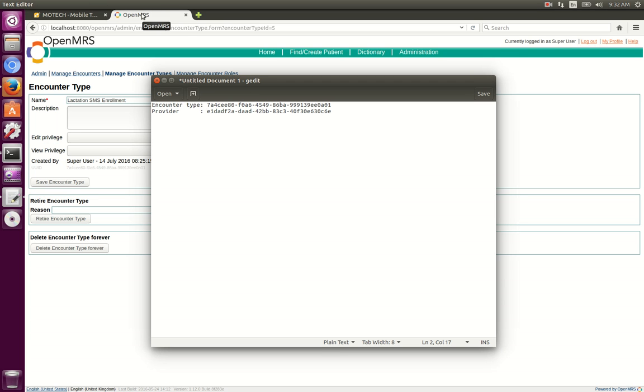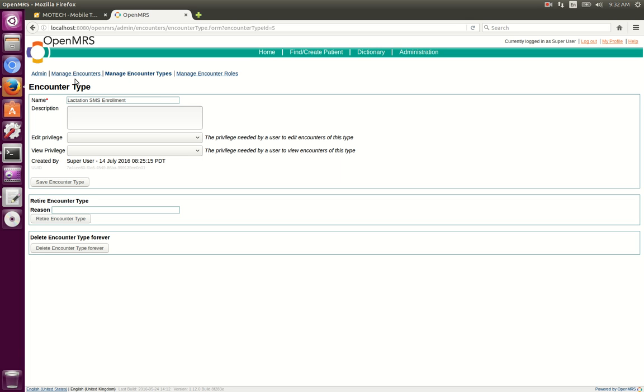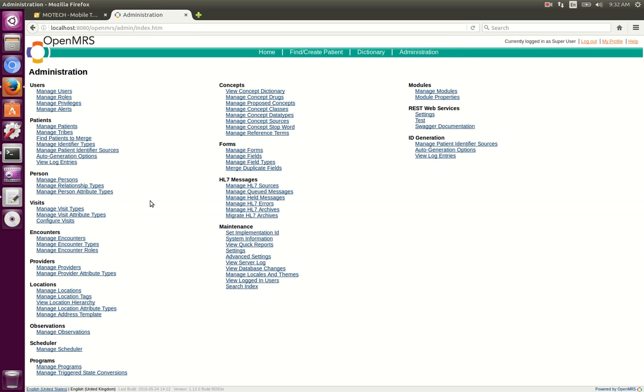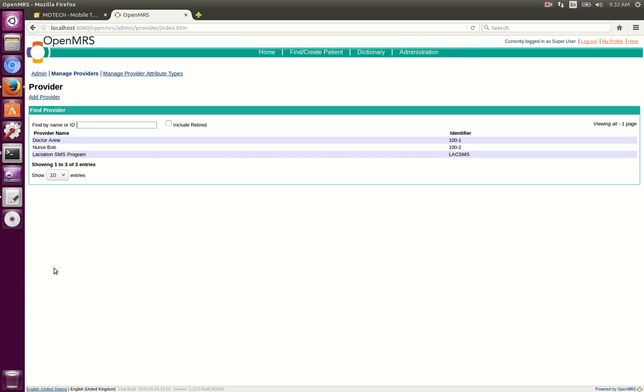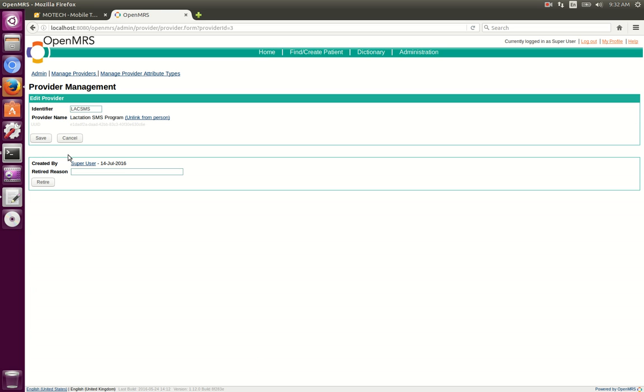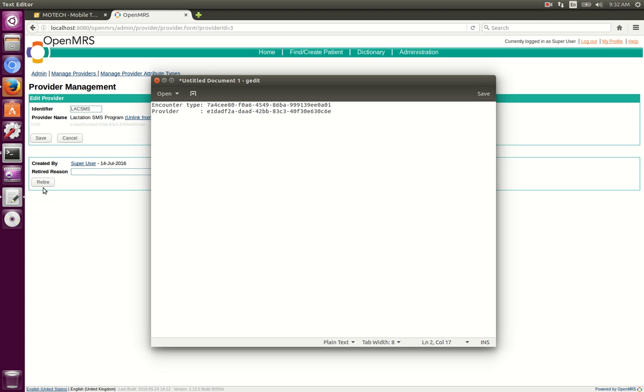And same thing for an encounter. An encounter is always between a patient and a provider. And I also created a special provider, because in that case it's just the SMS system. So if you look at manage providers, you'll see that there's one that I call lactation SMS program, and same thing here. There's this barely legible UUID that I also prepared here. So we're going to use these values here.